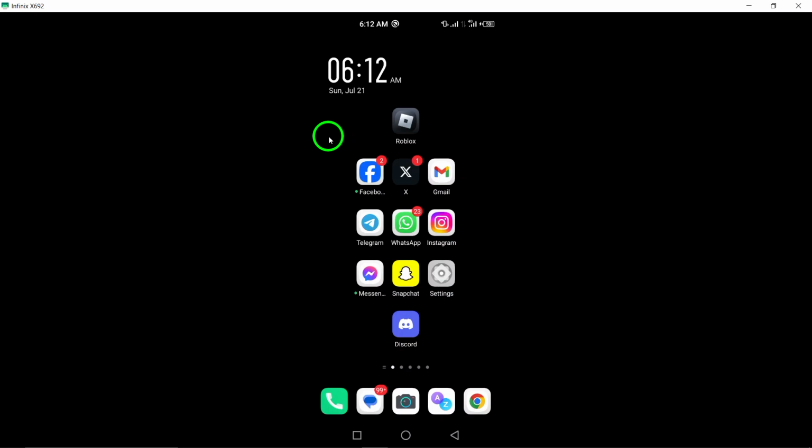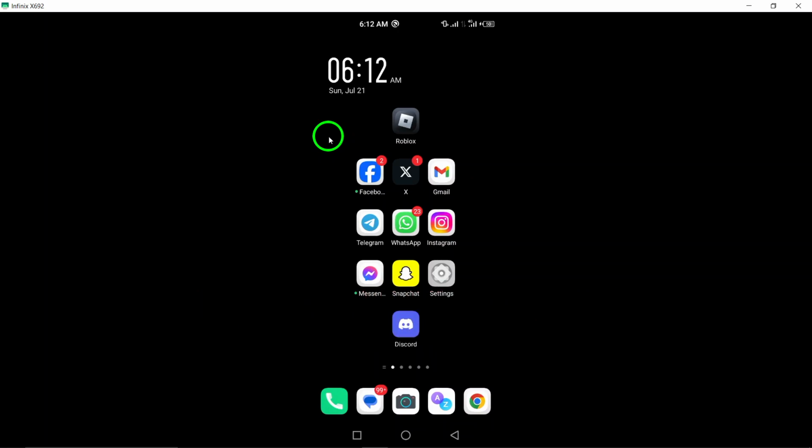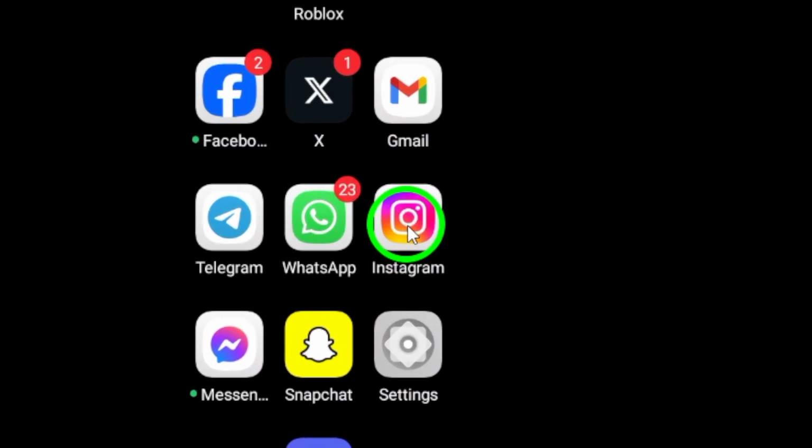Welcome to our tutorial on how to add your location on Instagram. In this updated guide, we will show you the steps to easily add your location to your Instagram profile using an Android device. First, open the Instagram app on your Android device.